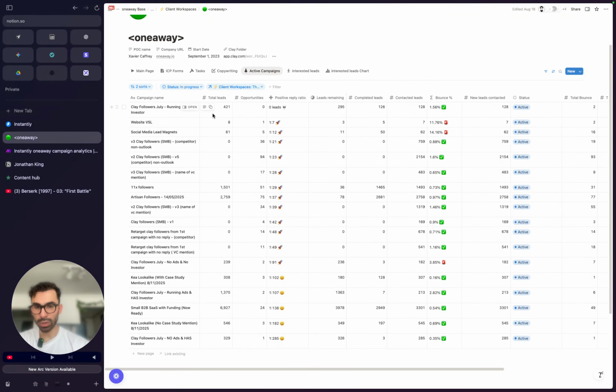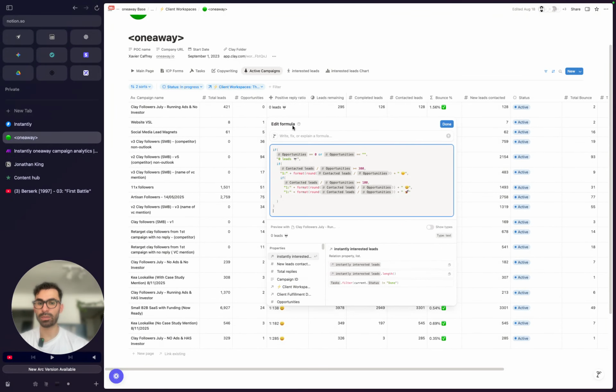So total leads, okay, we can see that, and Instantly opportunities, we can see that, but we can't see the positive reply ratio. And the way we did that is by writing a formula. Now, I am not smart enough or enough of a Notion expert to come up with this logic. I simply used ChatGPT. I explained to it what I needed, and it did it.